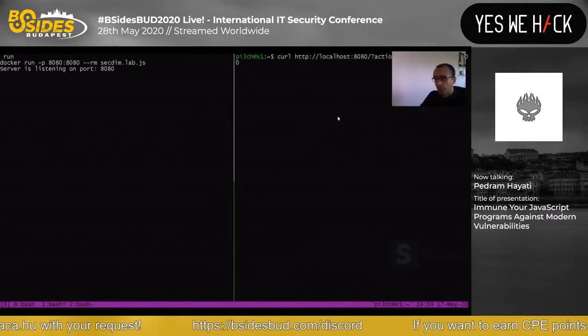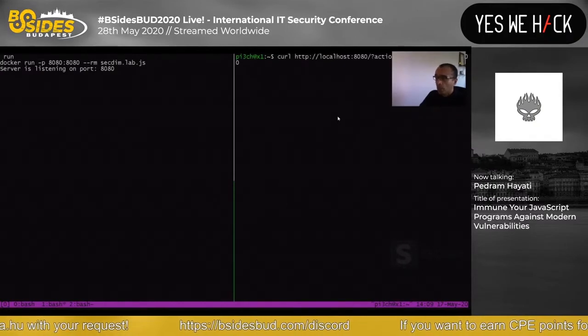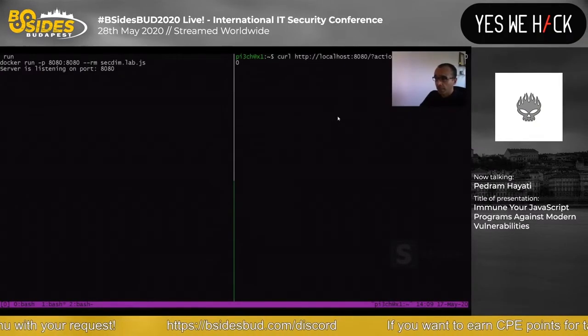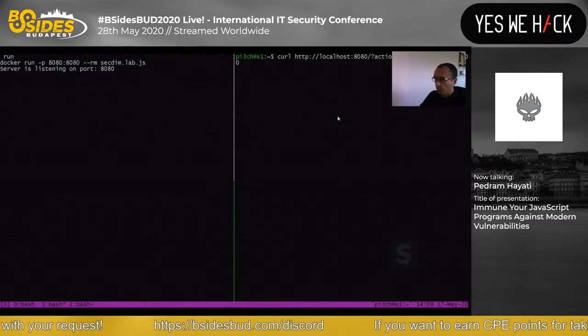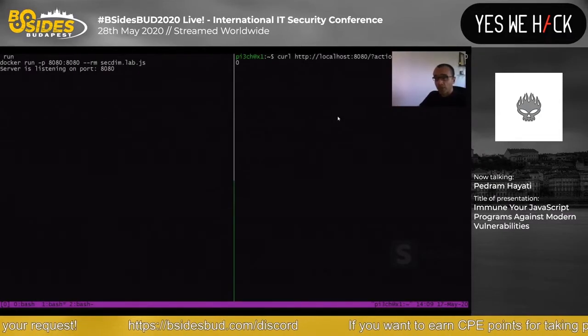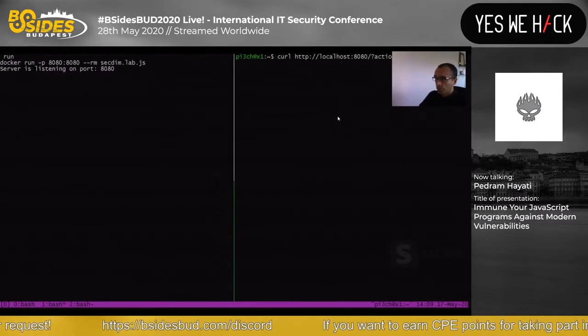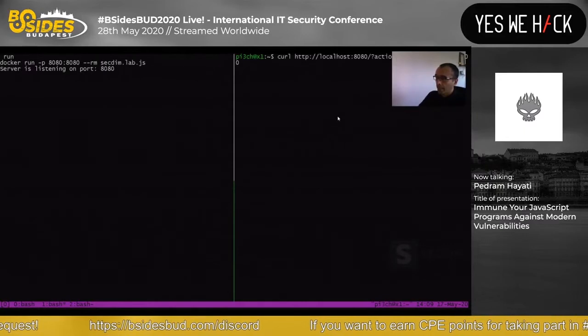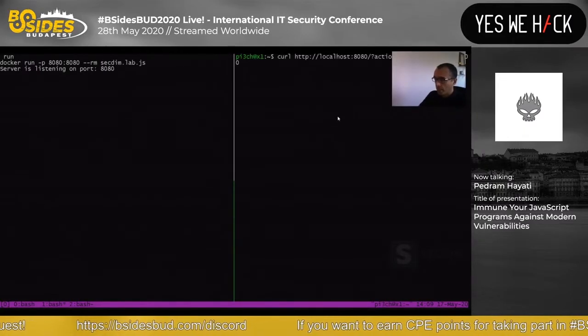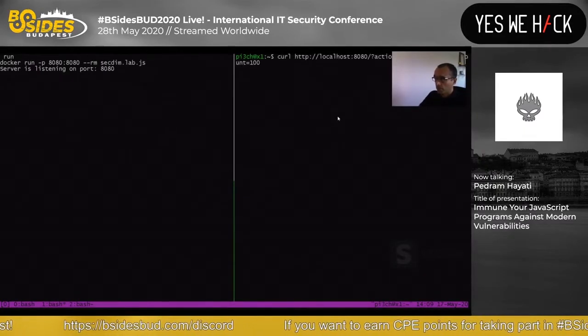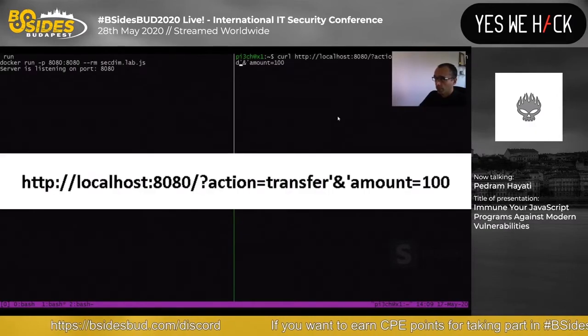Now, if you remember, we talked about HTTP. When we were talking about HTTP parameter pollution, we talked about duplicating these query parameters. Let's see what will happen if I duplicate the action parameter. Let me change it to the original transfer. And now I want to enter another action field with a different value this time.